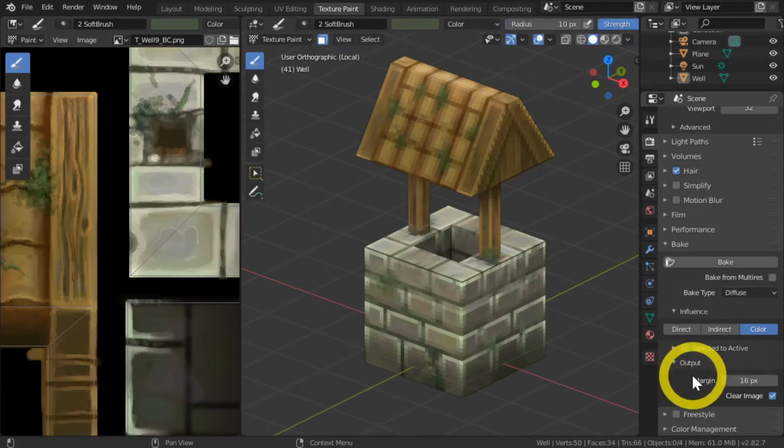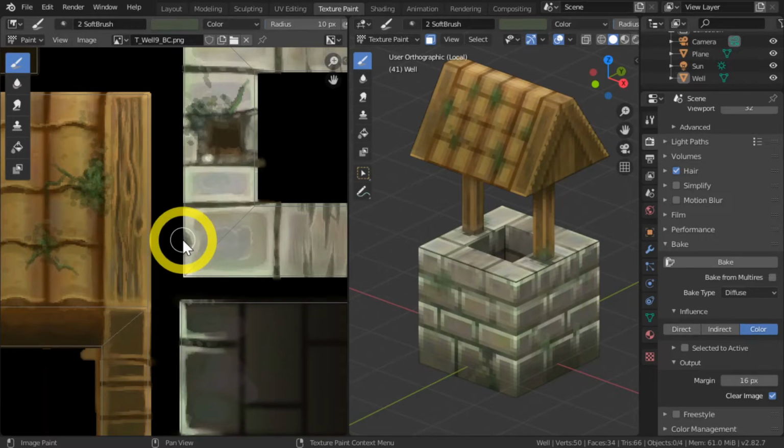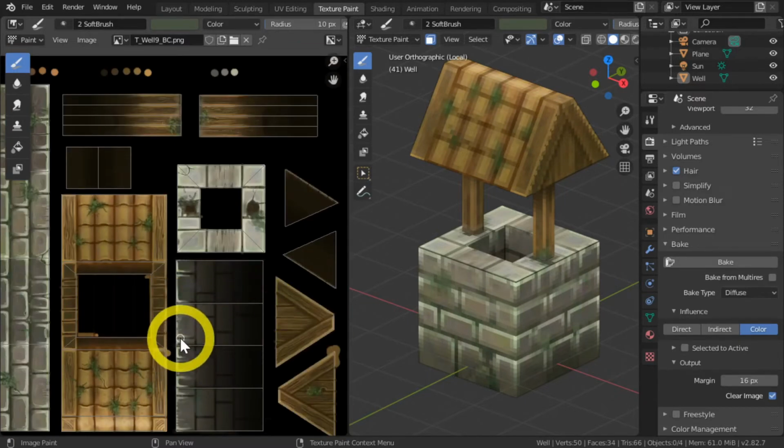Now margin will help us get rid of these dark edges. What that will do, let's make this a little bit bigger, it will smear the colors on the edges out to the side. So here it will go to the left, like so. And here it will smear the color out to the bottom. So always outward from the UV map or the existing texture.